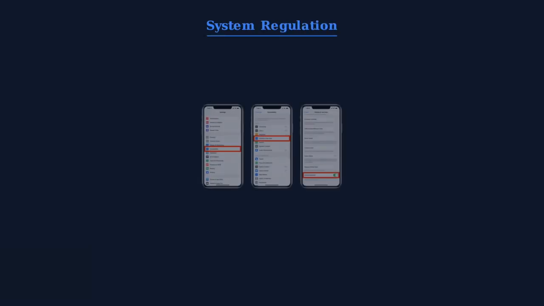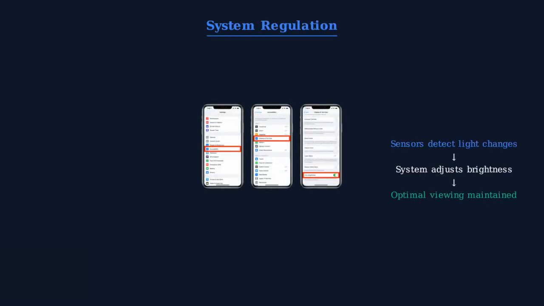Negative feedback loops also regulate system behavior automatically. A perfect example is auto brightness on your smartphone. The system continuously monitors ambient light levels and adjusts screen brightness accordingly, maintaining optimal viewing conditions without your intervention.